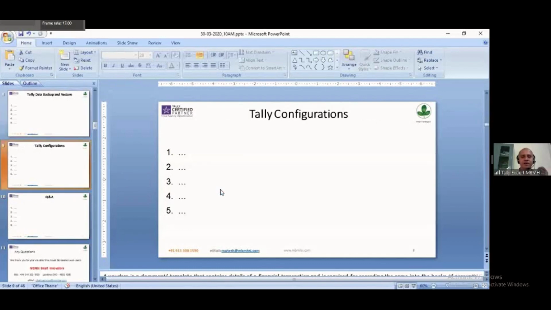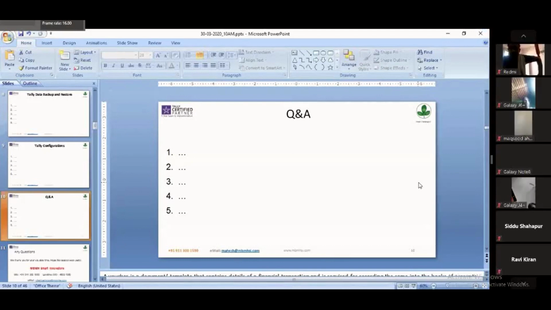So are there any questions? If there are any questions, can you please type in your chat so that we will understand? Or if you want to speak, we could unmute you so that you could speak. Everyone can hear you.